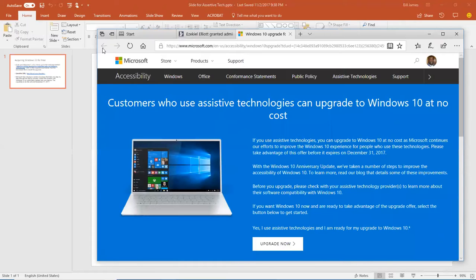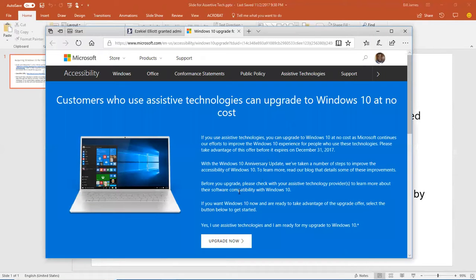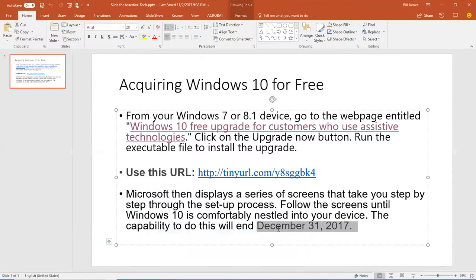I shortened that URL so that you can get to it quickly, because it's very long, as you can see. But if you write down http://tinyurl.com, and then it's lowercase y8sggbk4, that'll take you to this page, and then you can go ahead and download it at no cost. Now that will all end December 31st.